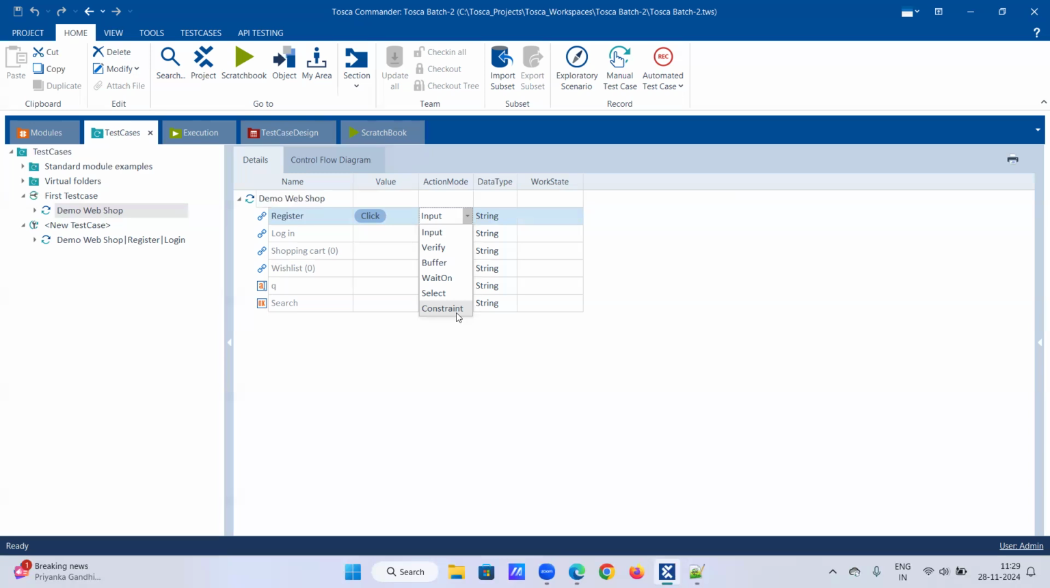First of all, what is an input action? It is very simple. We might have heard many times about the input action mode. If we want to provide any value as an input, the definition of input is: if we want to provide input data to any control in the application, then you can use the action mode input. There is no explanation required for this. If you want to input something, by default the action mode will be input.